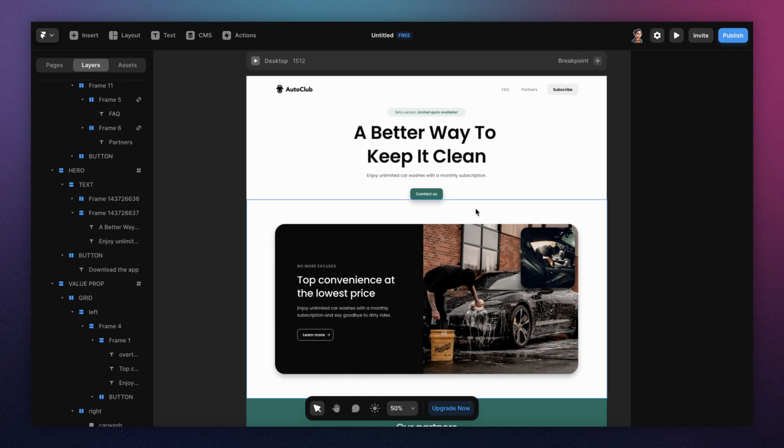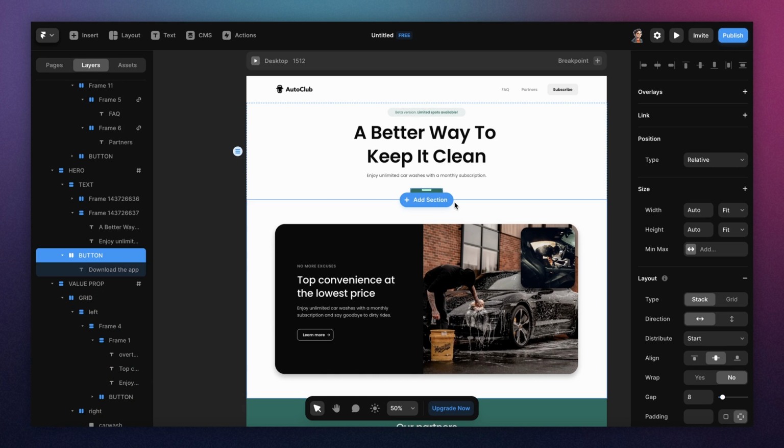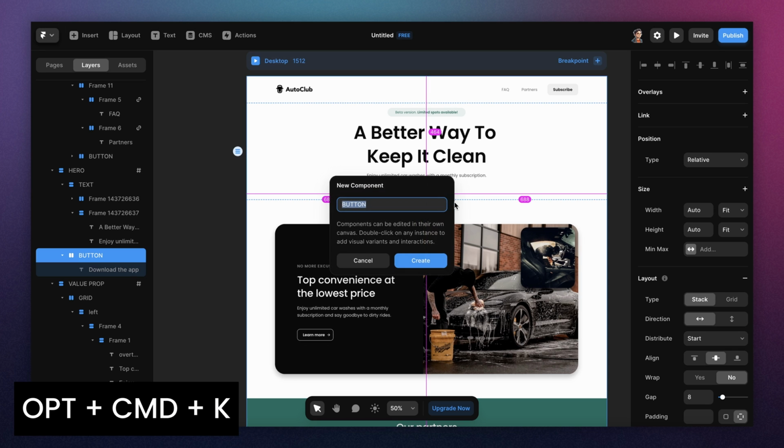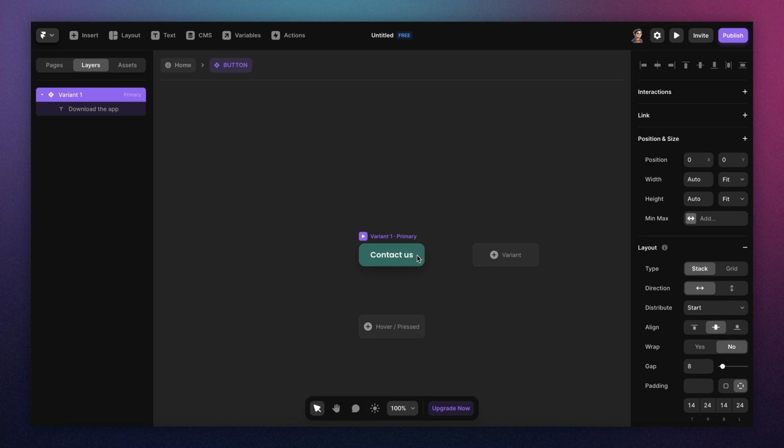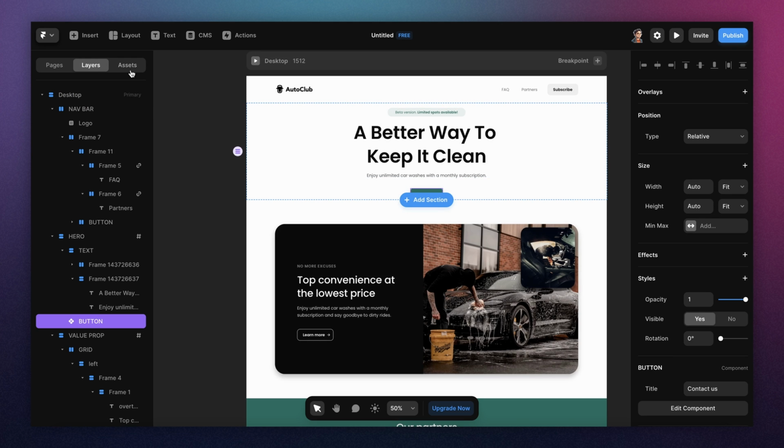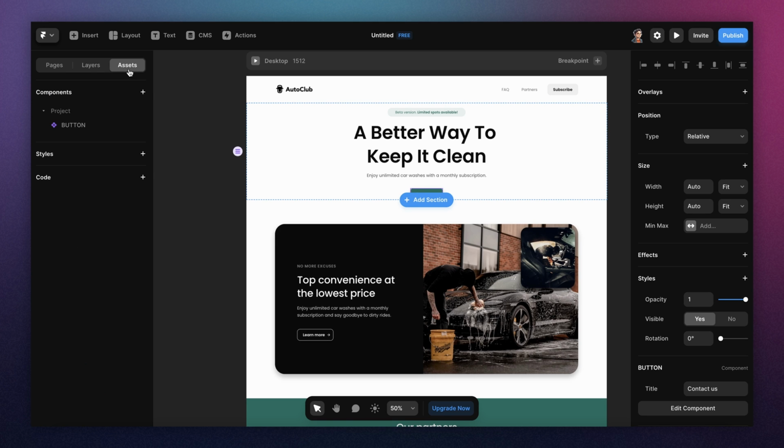I also want to show you how to work with components and how to create a hover effect. I will create a component of this button. I will press Option Command K and leave the name as button. It will take me to a separate menu, and here I can go back to home. I can also find this component here in the asset tab.